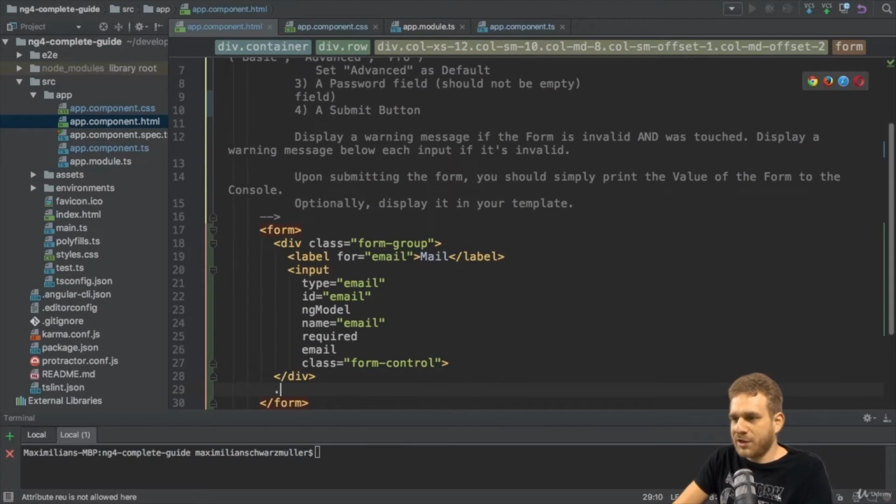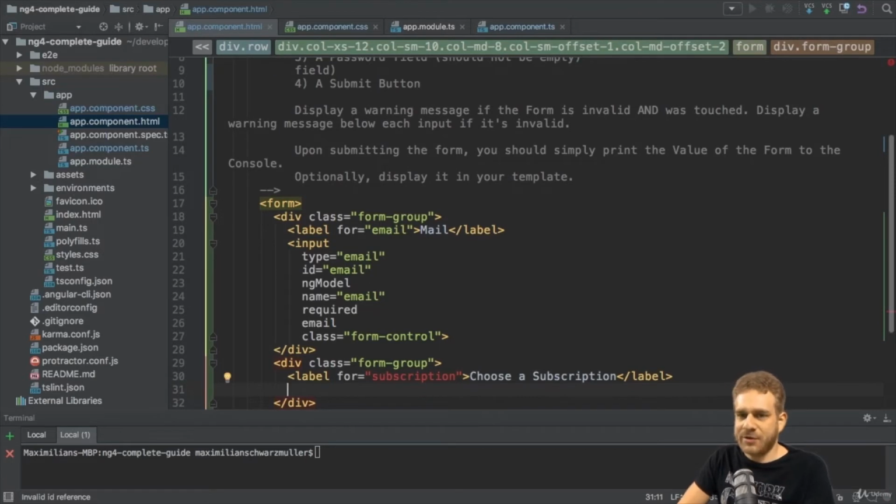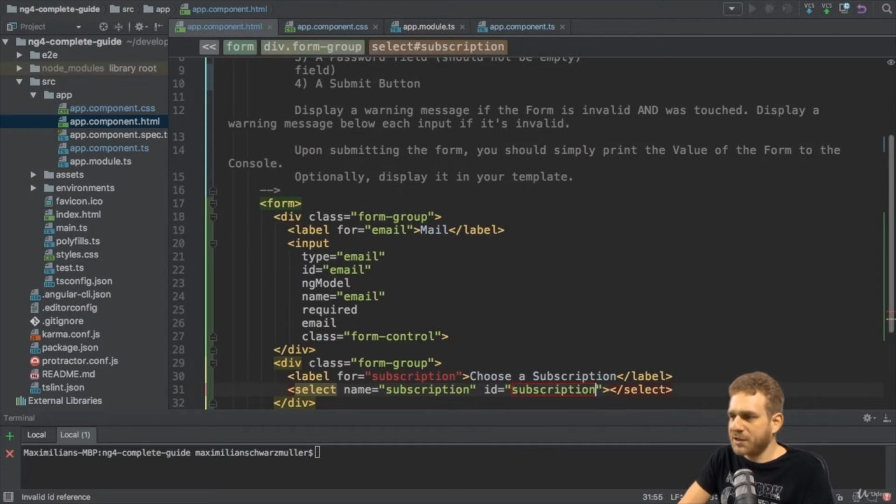With that, I'll move on to the next control. I'll also place this in a div with a form group CSS class to make it look nice. And in here, we want to create a drop-down to allow the user to choose a subscription. So I'll add a label for, well, let's give it an ID of subscription. And here we could say choose a subscription, something like this. And then a drop-down is created with a select element here. Now the name could be subscription because it makes sense. The ID should be subscription to match this label.